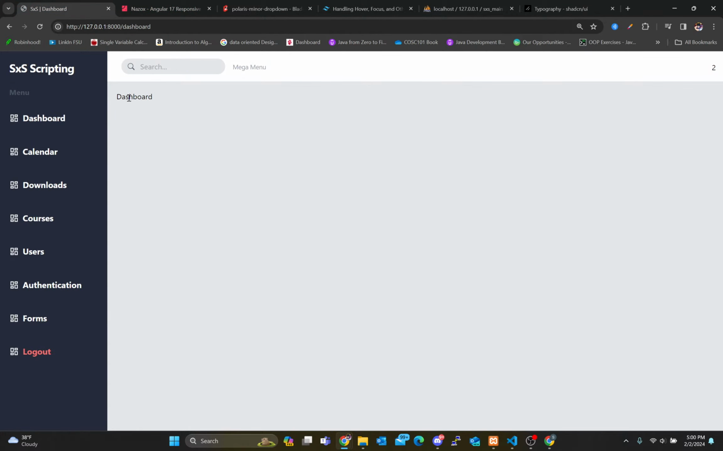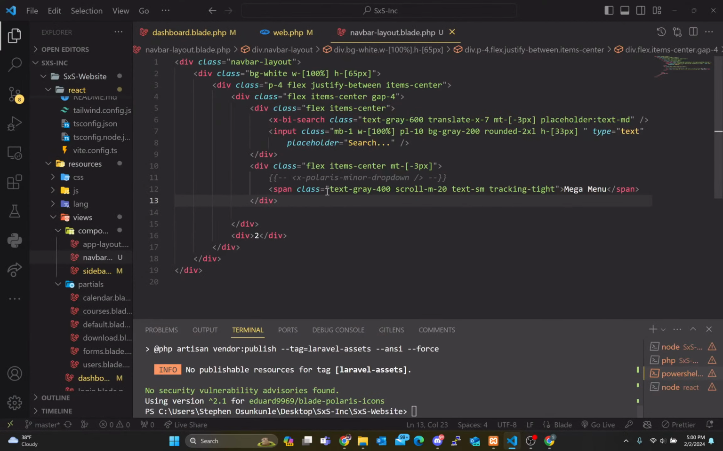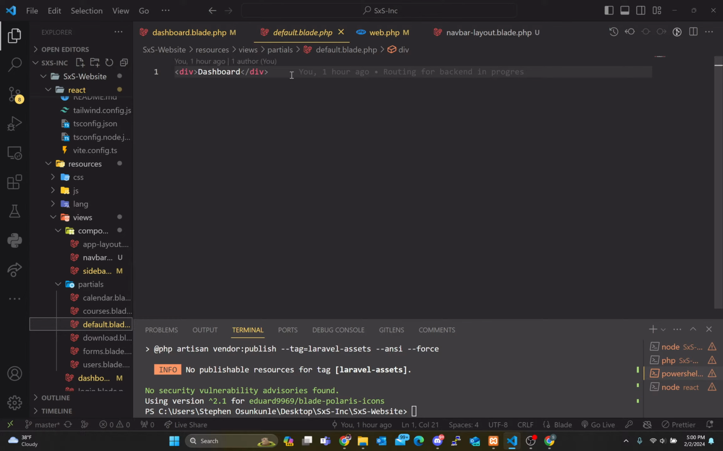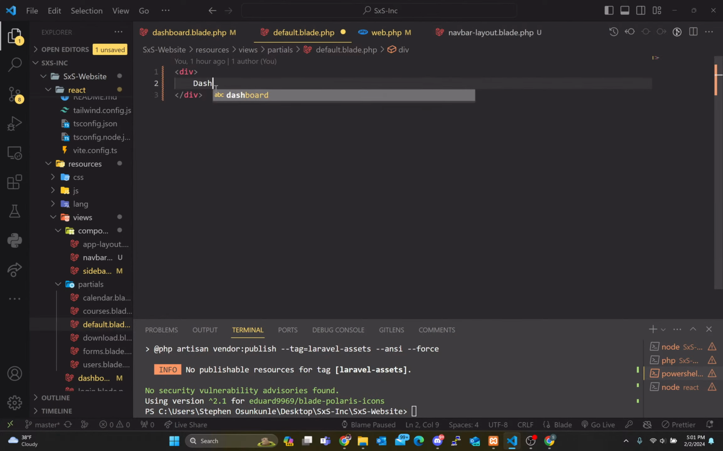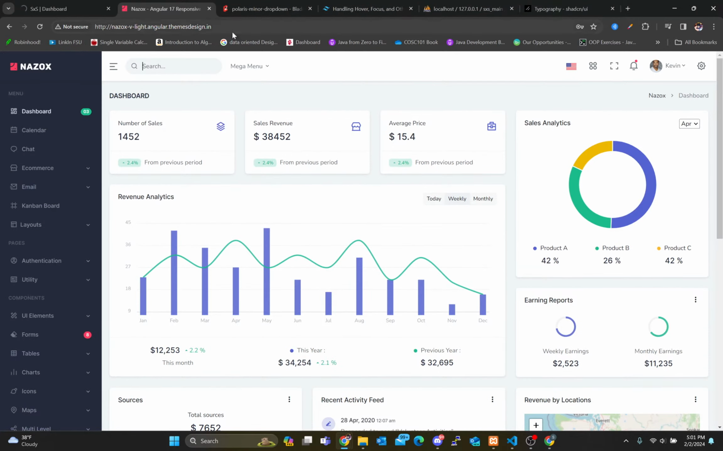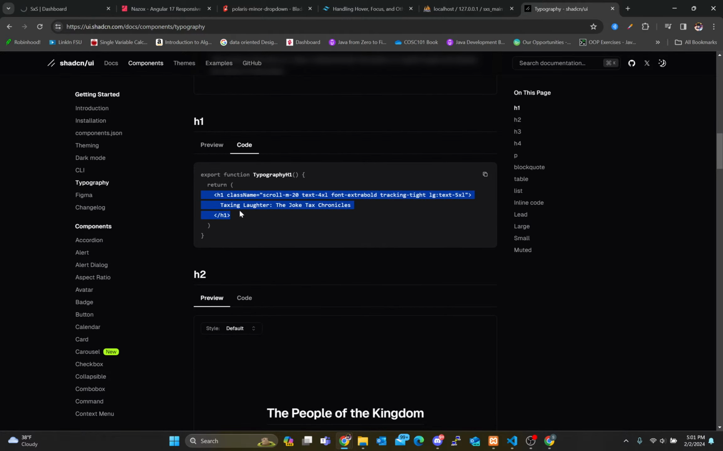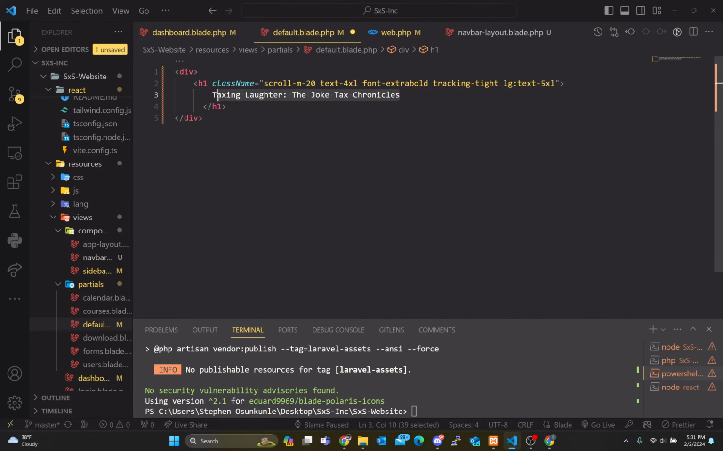Okay, now I think this is cool, and I'm gonna actually work on the dash. So the first dashboard, it's a default blade. I'm gonna essentially erase all this dashboard. Sorry, H1. Instead of me doing H1, I'm gonna use Shatins. I love the way they do stuff. Dashboard, change class.